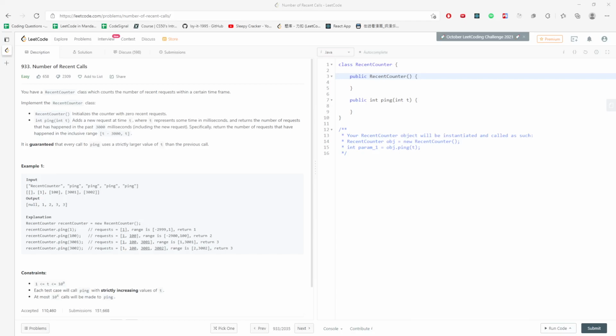All right, let's talk about number of recent calls. You have a RecentCounter class which counts the number of recent requests within a certain time frame. You have to implement the RecentCounter class. There is a constructor and a ping method, and you just have to read over it. The range is between t minus 3000 and t.